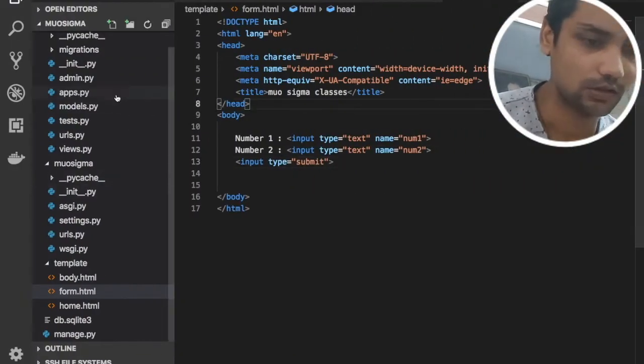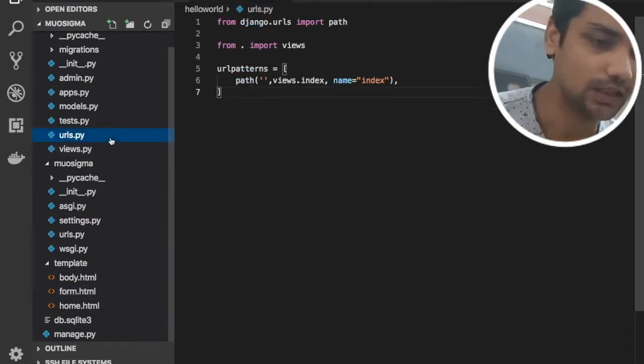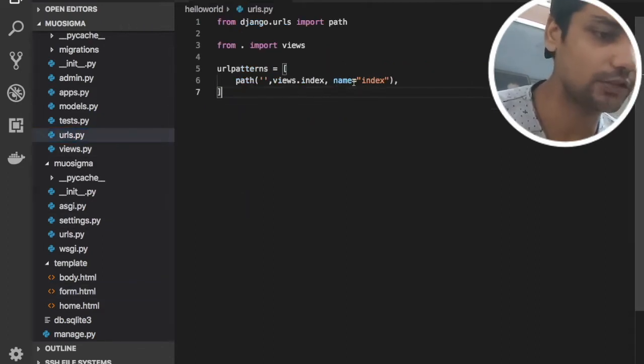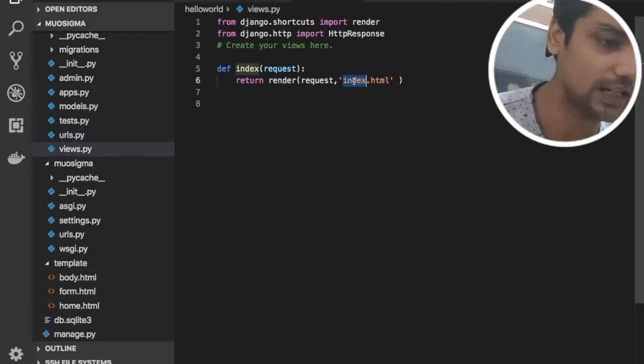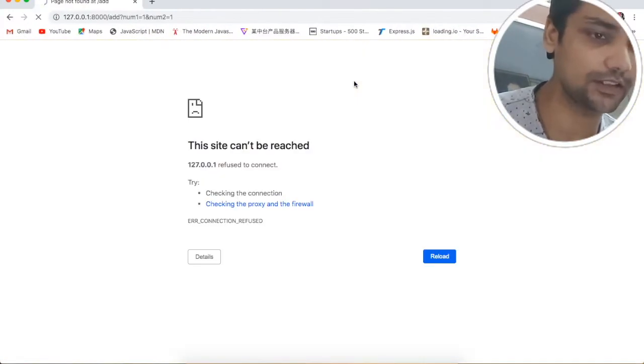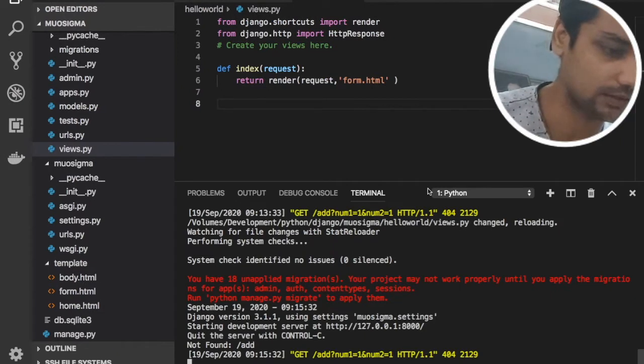In order to access this page, we need to go inside our application, under this urls.py file, and call this form.html from here. You can see we are calling this index right now. So under this view.py file, you can see we are navigating to index.html. We'll change this and make it form.html. Once you refresh this page, okay, we got an error, right? I think we need to run our server again.